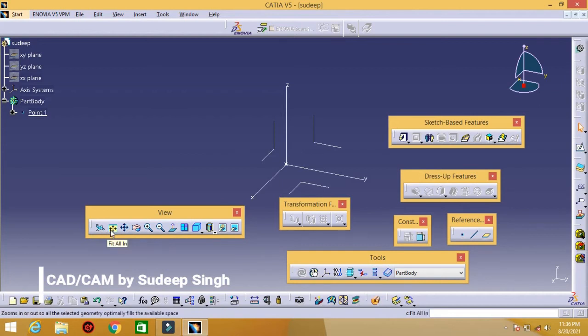Let us say you have drawn something, but now you cannot find it. It is there in your screen, but you cannot see it. So you can fit all in, so that any diagram you have done on this screen anywhere which is not in focus now will all come inside this window.